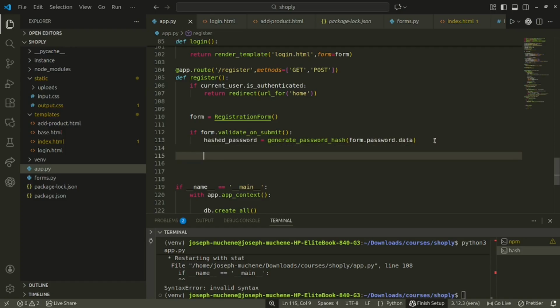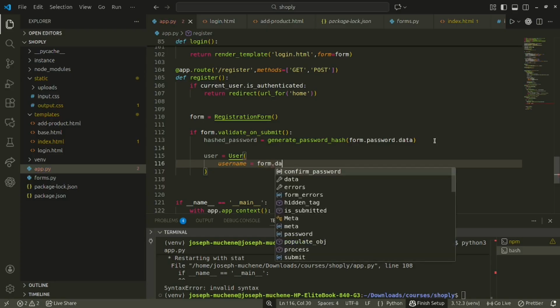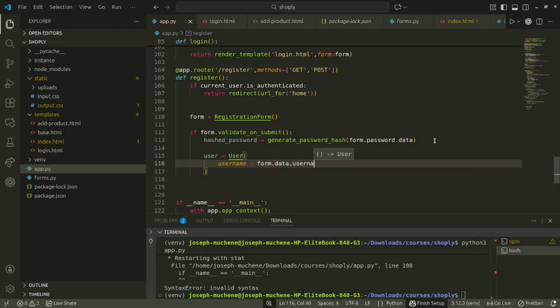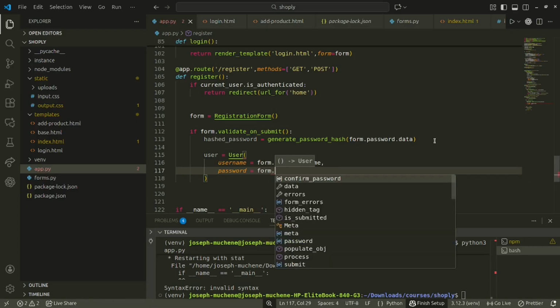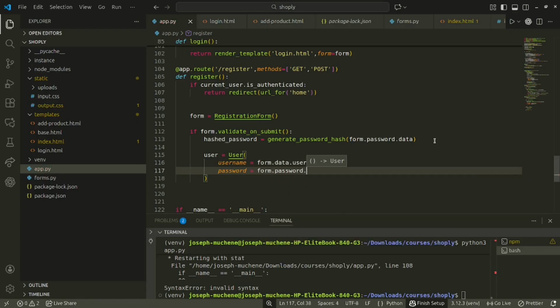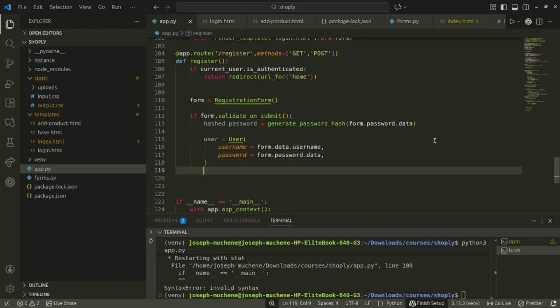Generate the hashed password. Then you can say user will be set to User, then you'll say username. Let's go inside here. Username will be set to form.data.username. Password will be set to form.password.data. Then that is all we need for now.